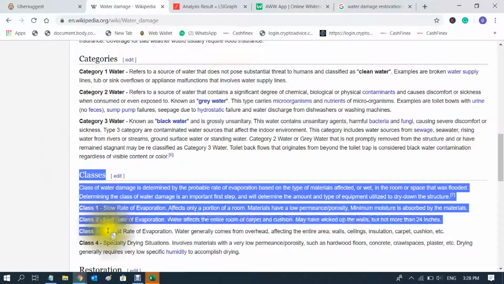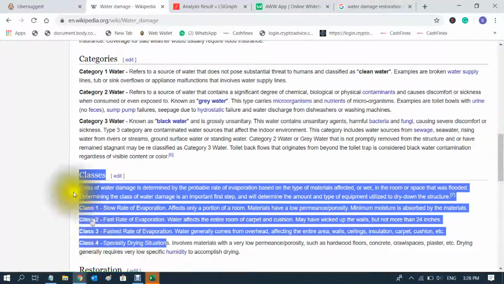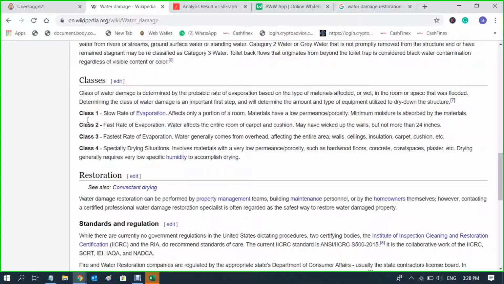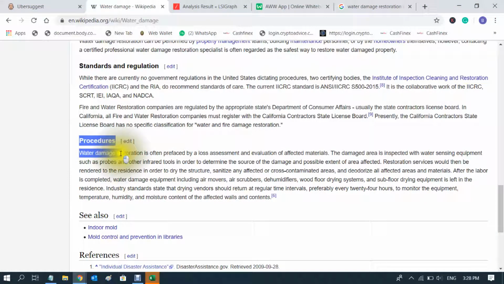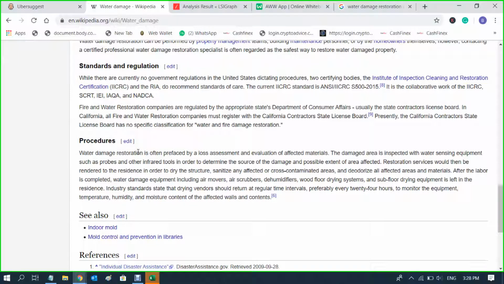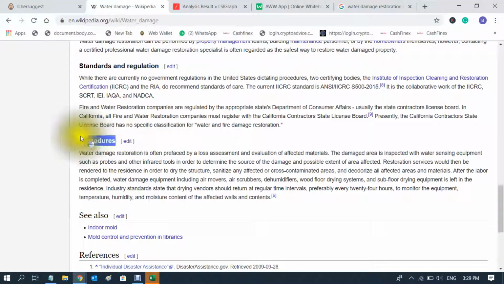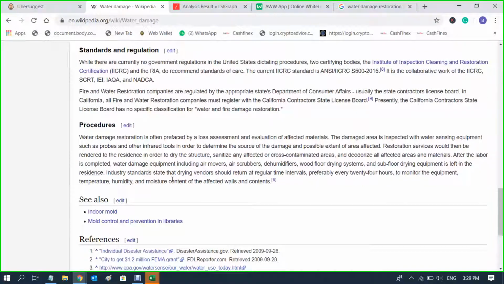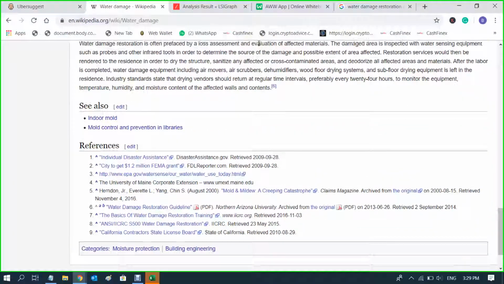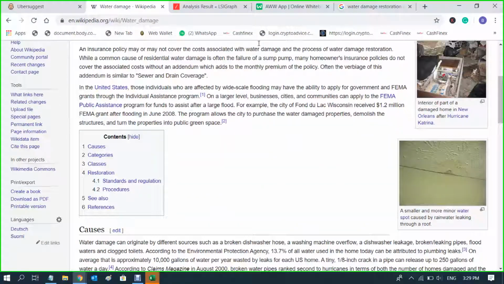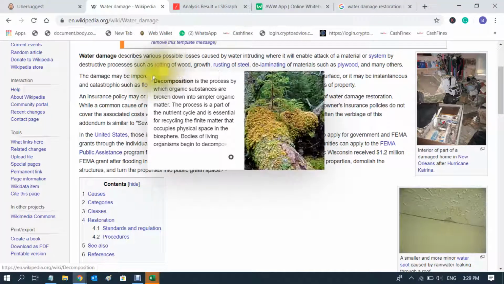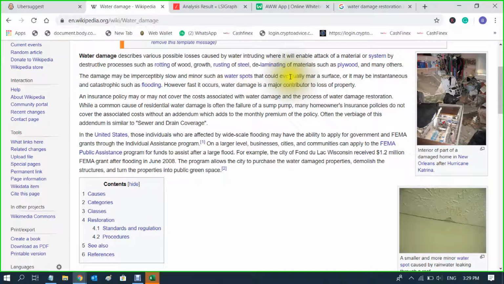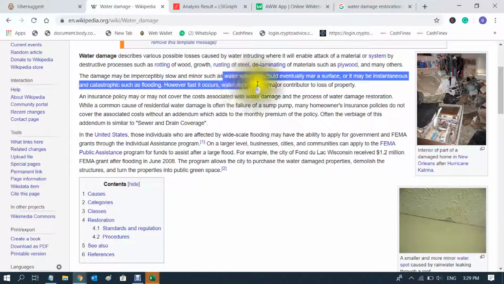Now you could see there are classes, types of water like class 1 water, class 2 water, category 1 water, category 2 water. Then there are standards and regulations. Then there is procedure. Each of these headings could become one separate content piece for your page, like what is the procedure for water damage restoration? What needs to be done? Then see also. When you go and see, you could just read through this and see that Google picks keywords from here, like rotting of wood, rusting of steel, delaminating, minor issues such as water spots.